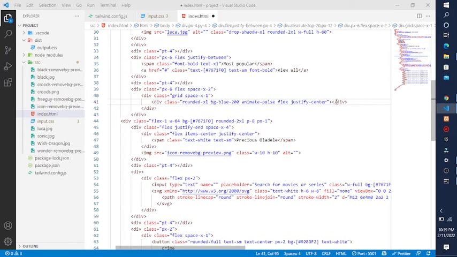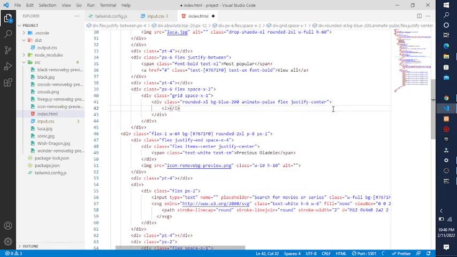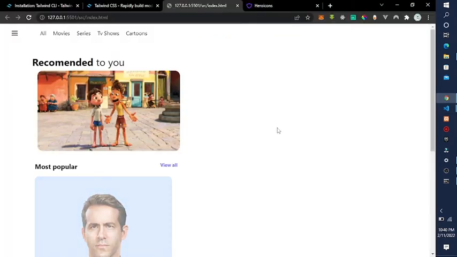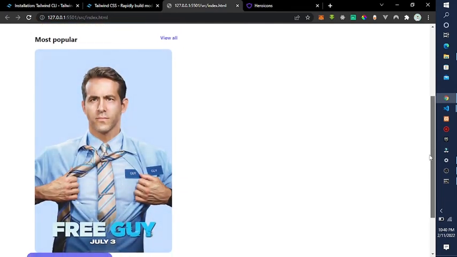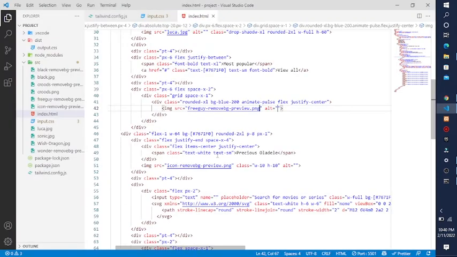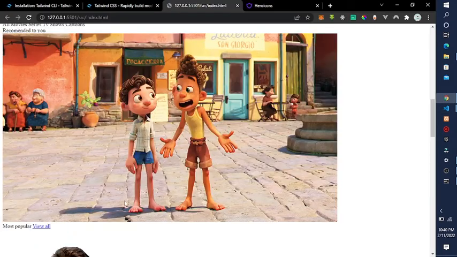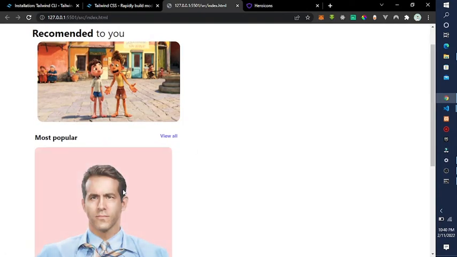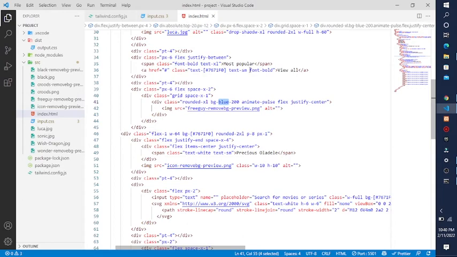Okay, good. So inside that, we want to have an image. That image is going to be Free Guy, remove BG, then preview png. If you've not watched Free Guy, you're actually missing out. The theme is a banger. You can see we have the animation working now, and the Free Guy loaded. You can see our background color of blue. If I change this to red, you should be able to see red. So we want blue 200 instead.